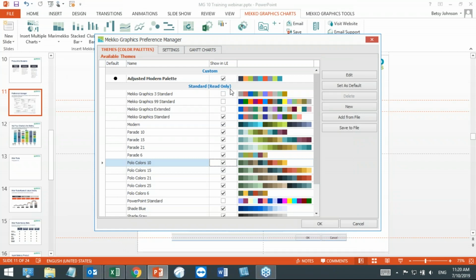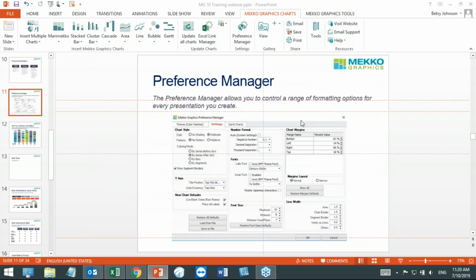If you get charts from friends or colleagues or clients and you want to apply your colors to those charts, you can apply your preference manager settings to those charts, and I'll show you that as well. And you can do it for one chart, or you can update your entire deck. Okay? Great. So that's the preference manager.